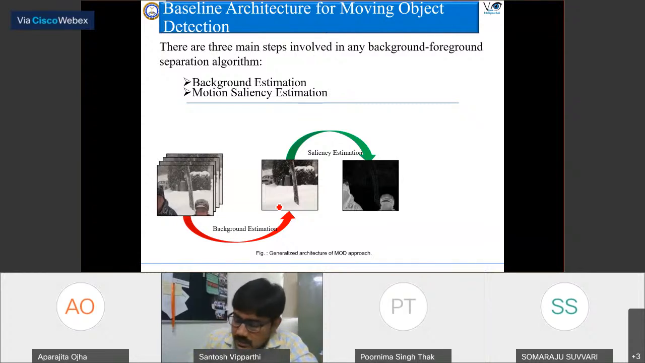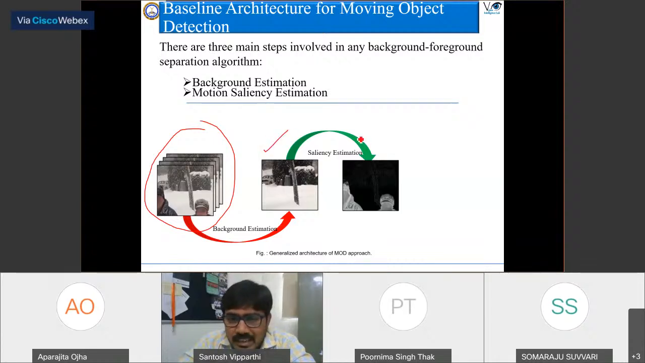Let me simplify things in the simplest manner. Let's assume you have a 100 frame sequence, a small video with 100 frames. Initially, you have taken a set of 20 frames. From these 20 frames, you have estimated a background. Now from the 21st frame onwards, you check with respect to this background whether there are any changes in the 21st frame or not.